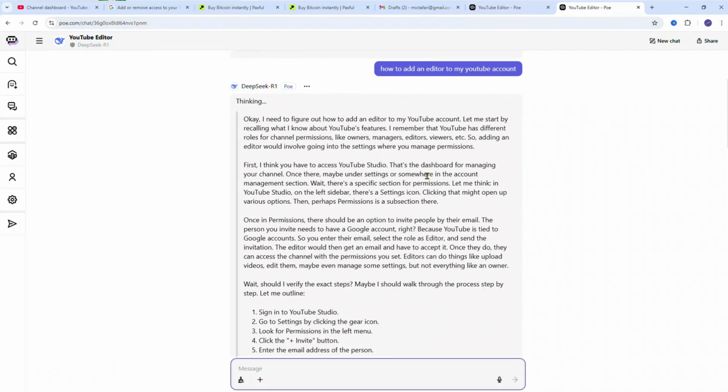So that's it on how you can get access to Deepseek for free on your PC or on your mobile phones. You can search for this POE app on your App Store or Android, download it, and start using all these chatbot AIs for free.